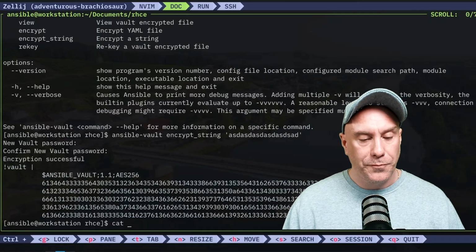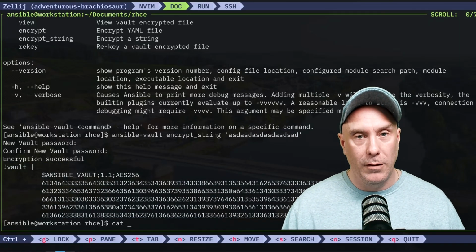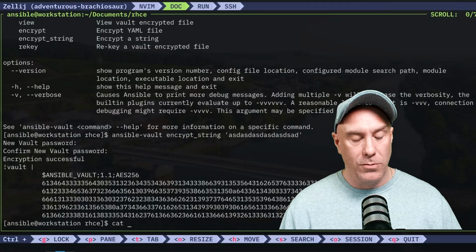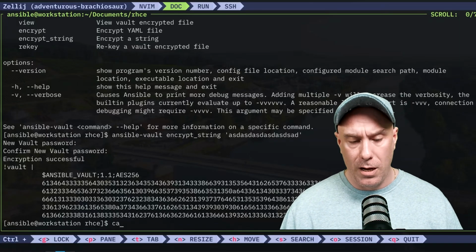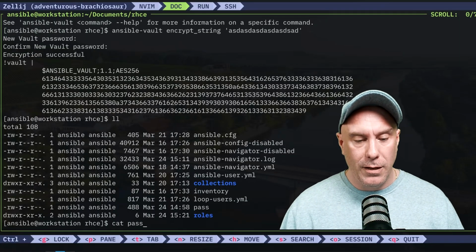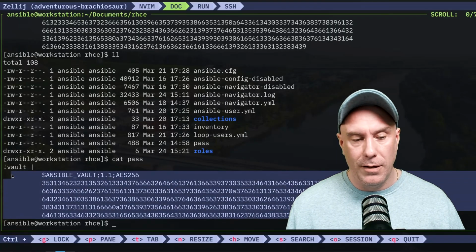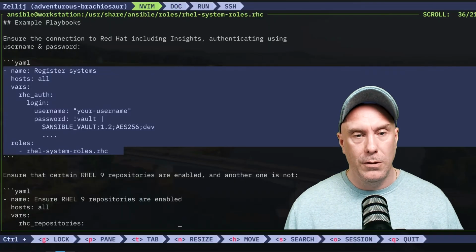And because I'm not going to write in my actual password for you to see, I did cat pass. I already did that. So I'm just going to steal this one.